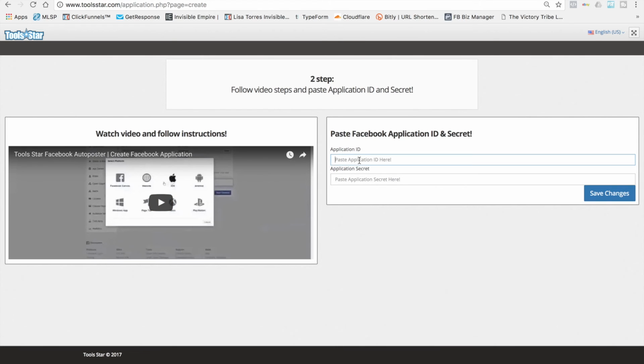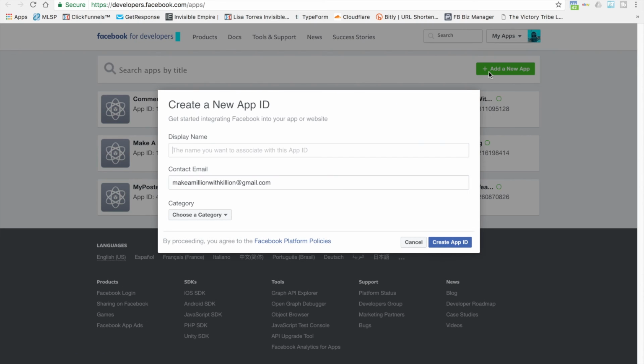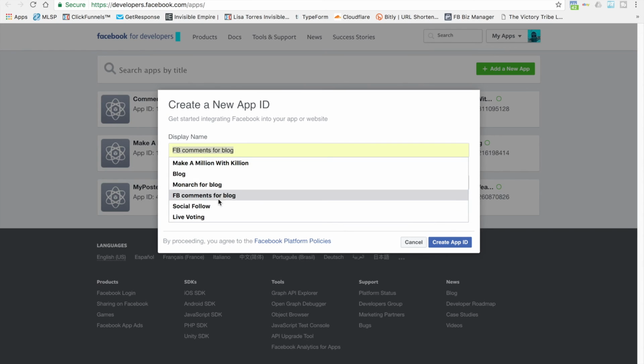There's two things you need to do when you create an application. You need to get an application ID and an application secret. So when you register as a Facebook developer, it will bring you to a section where you can create apps. For me, it looks like this. I can add a new app. Hit the green button to add a new application. Display name, call this whatever you want. I called it my poster when I originally made it.